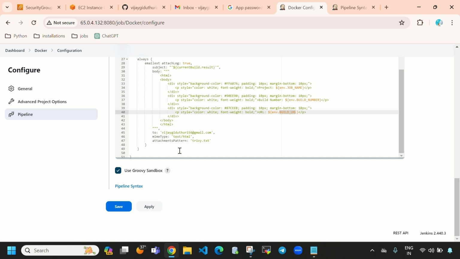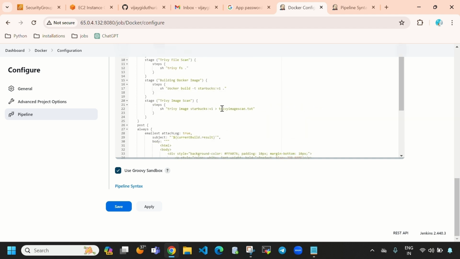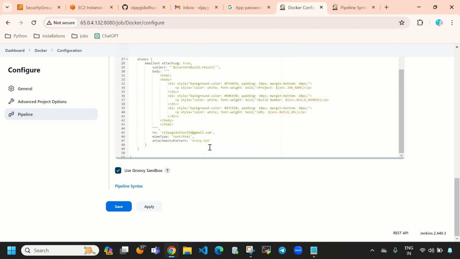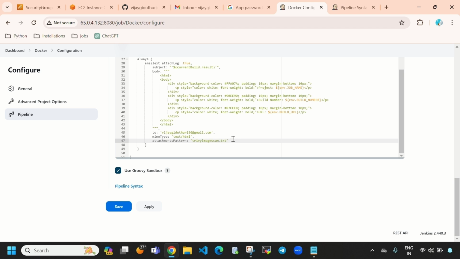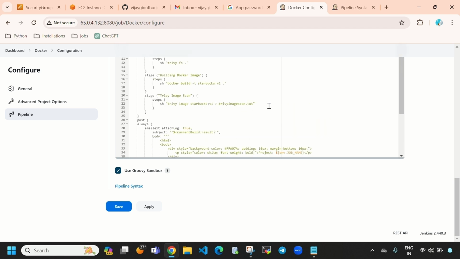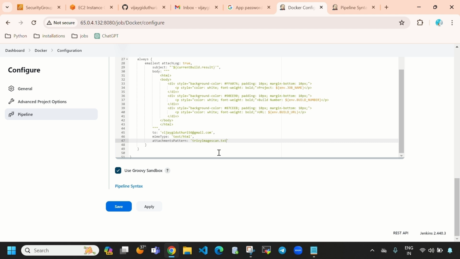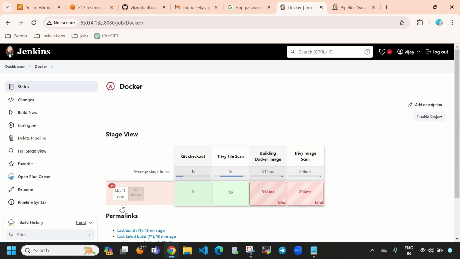After that, let's attach any attachments here. Let's attach this file. Let's copy this and paste it here. Why I'm pasting it here is that it will generate a Trivy image scan report and display it in our email. So it will send this file as an attachment in the email, guys. Here I'm going to select Apply and then Save.